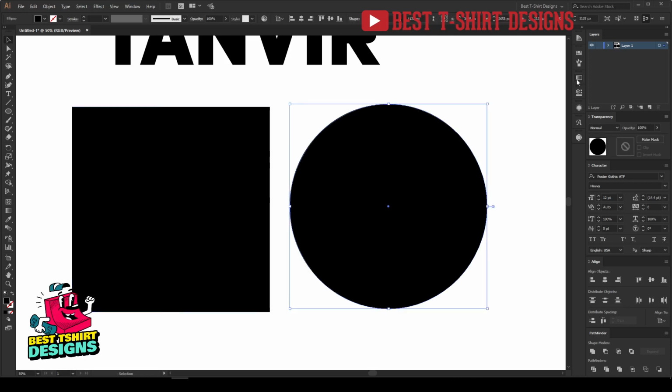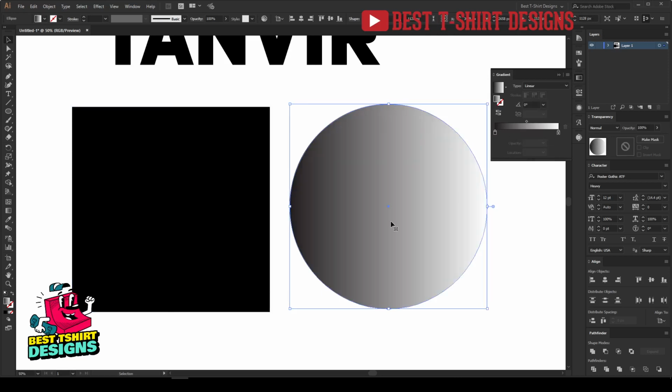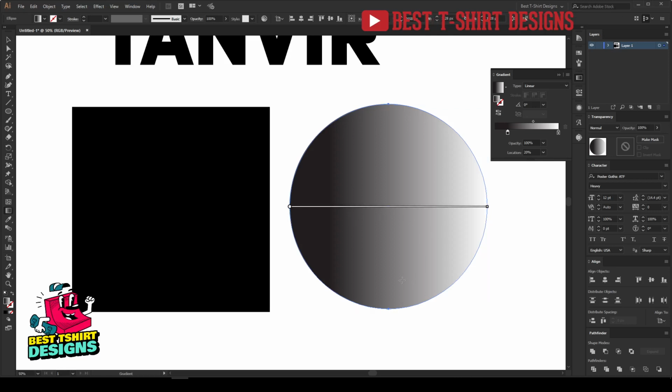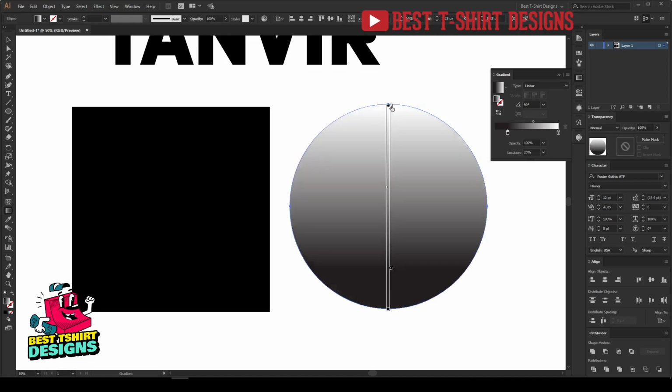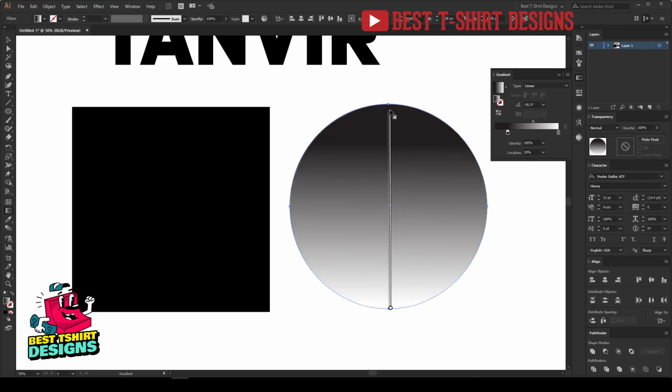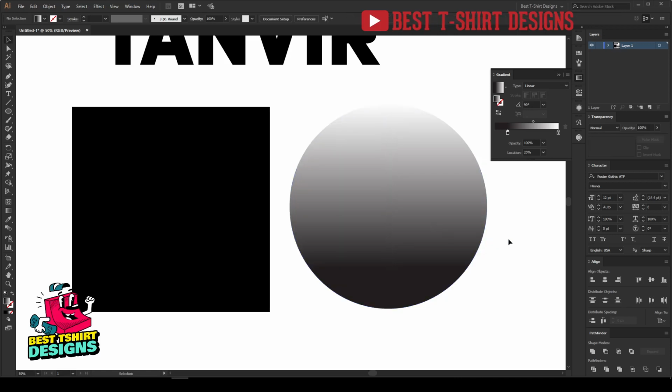So on an ellipse, the first step is we have to apply this basic gradient to it. That is the black to white gradient. We can also modify that if you want, and we have to define the direction. Like this is going from left to right, we can change this to bottom to top. We can make it top to bottom any way you want. So this is the first step of this gradient.